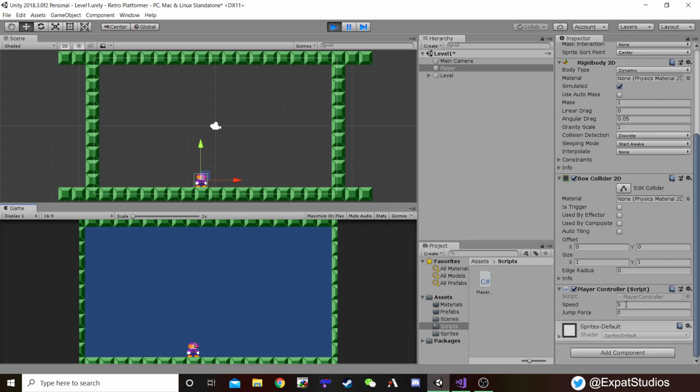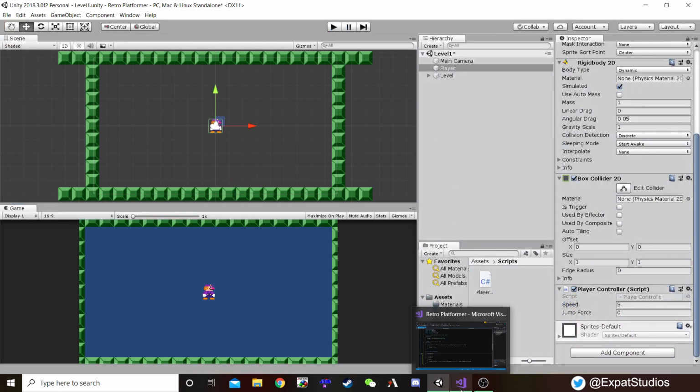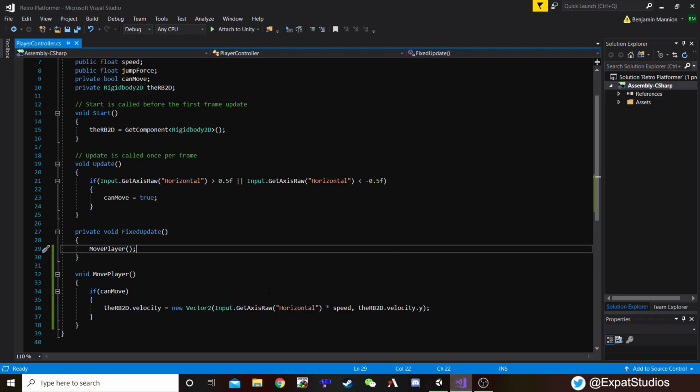And while we're at it, let's see our speed increase. Let's change the value to 10. Click on our game view, and there we go. We can see he's moving much faster. So let's exit that now, and let's go back into our code, where in the next episode, we are going to write more code to make our character jump.